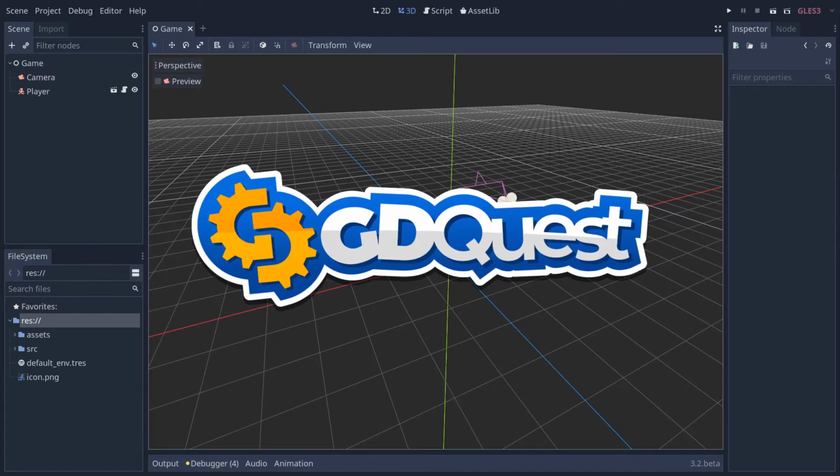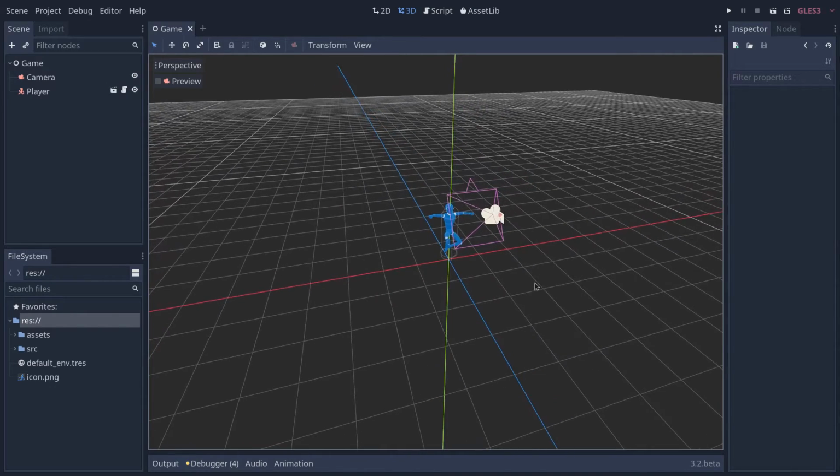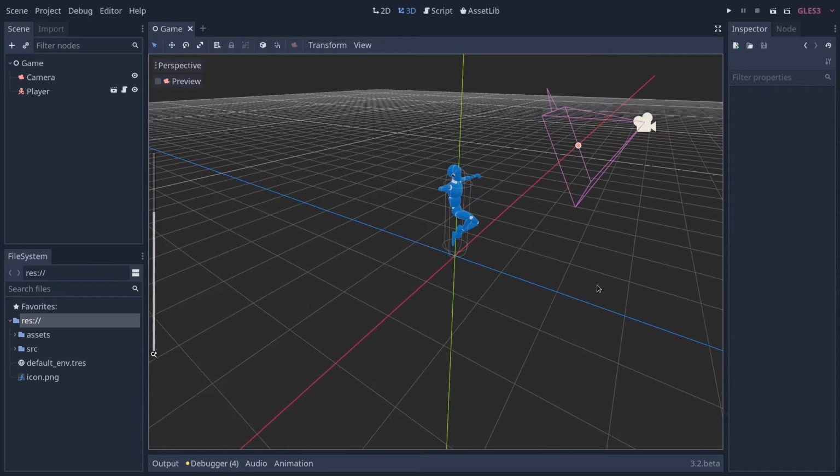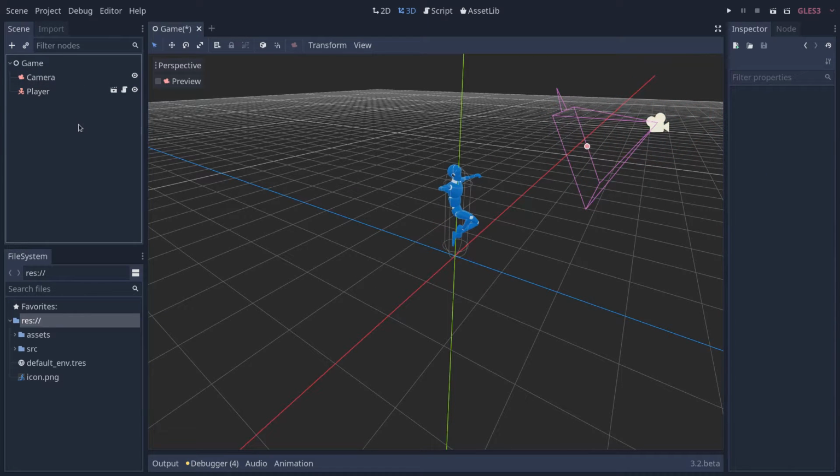In this video, we are going to add some level elements that the character can collide with so that we can test the player's movement. Let's get started. So in the game scene, we had the character mesh and a camera. If you are missing the camera, you can add it. So player, camera. And now we need some ground for the character to collide with.